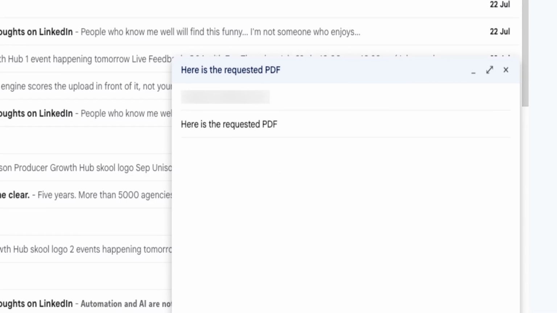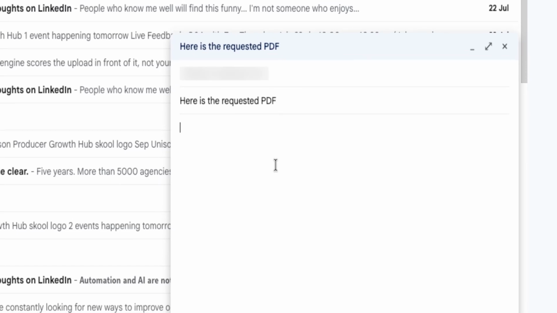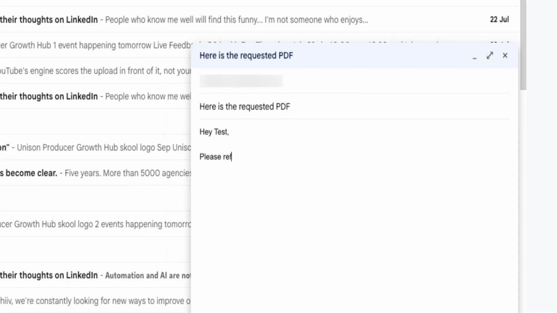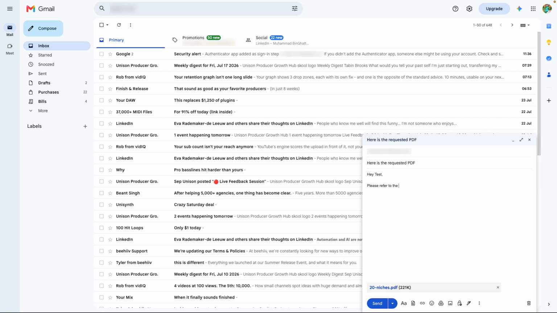Then click into the body of the email and add your email text. This is where you can briefly explain what the PDF is, why you're sending it, or what the recipient should do with it. Keep your message polite and easy to understand. Even a short note can make your email feel more professional and helpful.